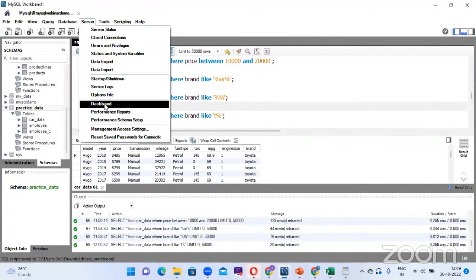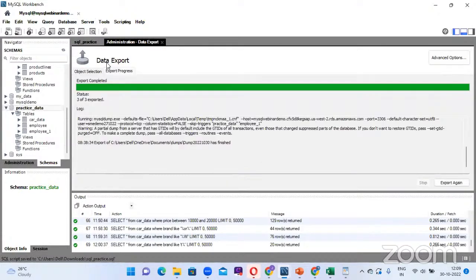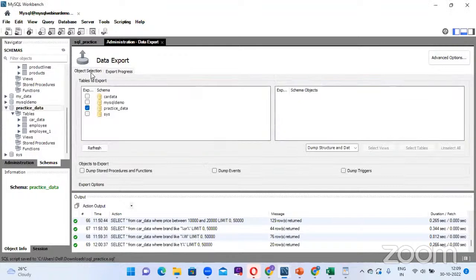So we learned about importing. Now we are focusing on exporting. If you click on this object selection, are you getting it? Just go to the server, select data export, and you'll get something like this. In this, you need to select your object. I have different databases here: the car database, MySQL demo, practice data, answers. So I'll select practice data. Don't do anything else.